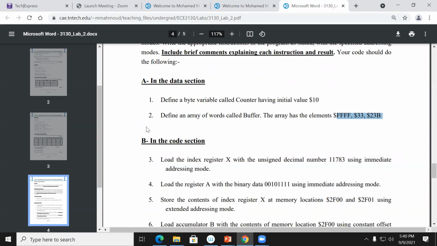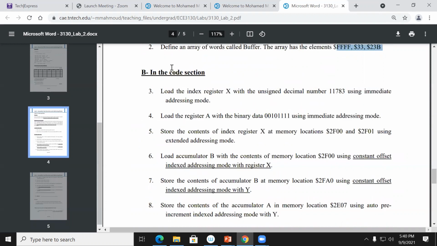You already had a quiz last week on how you can do this, and this should be in the data section. Your program should have 2 sections, one at $1000 and another at $4000. So all the definitions should be here, right? The program should be here. Okay, and then I'm asking you to load register X with the unsigned value, using immediate addressing mode. So I want to load X with this value, and this value is an immediate value. Any question for this one?